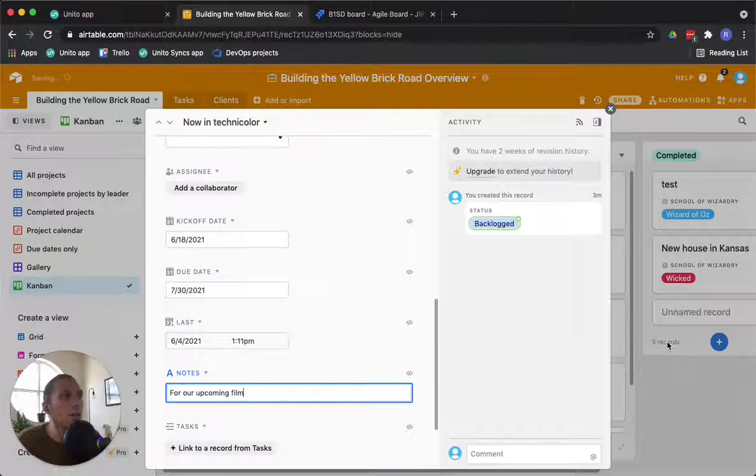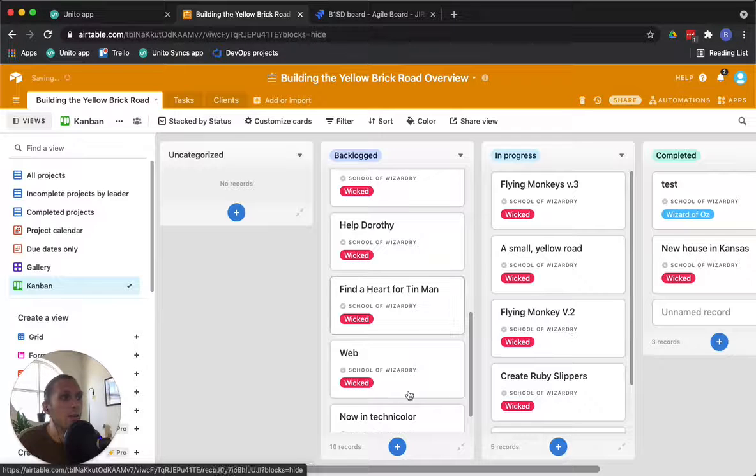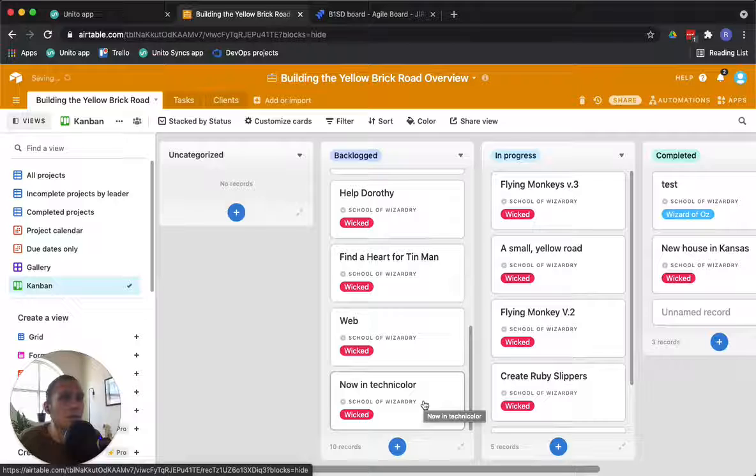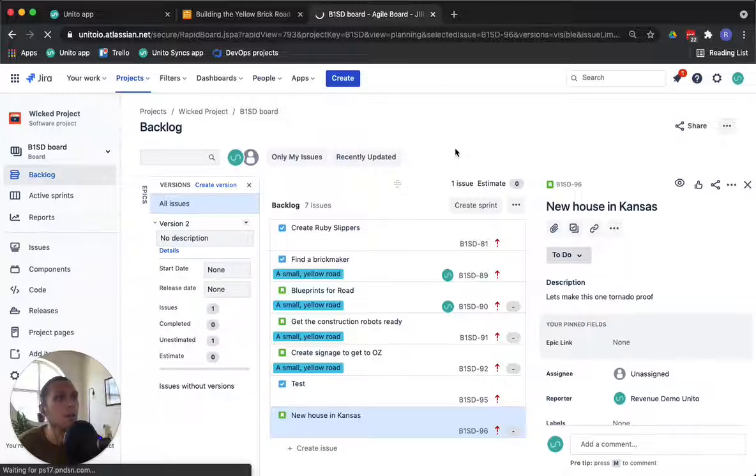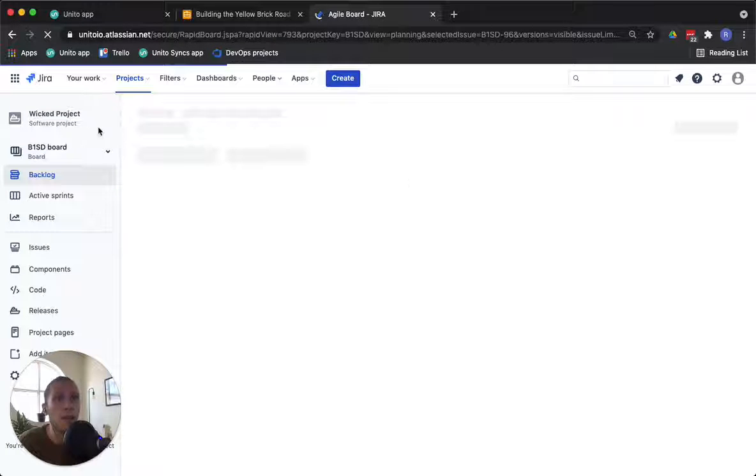So now Unito is going to see that this record's been updated and is going to take this Airtable record and bring it to Jira in the right place with the right corresponding issue. If I flip into Jira and hit refresh, I'll see the issue appear in this Wicked project in Jira with all of the same information that I added on Airtable.